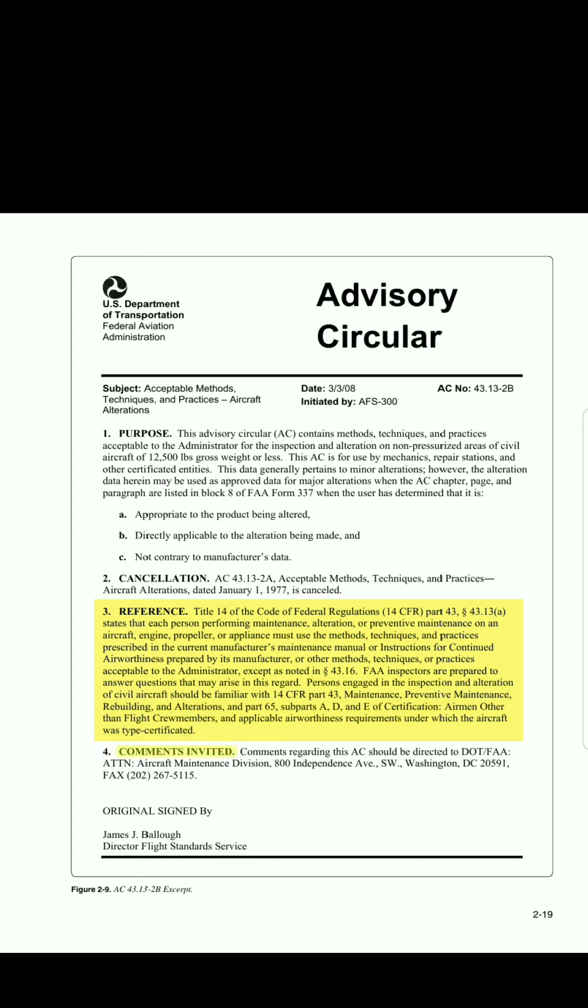4. Comments invited. Comments regarding this AC should be directed to the FAA, Aircraft Maintenance Division, 800 Independence Avenue, Washington, D.C. 20591, Fax 202-267-5115. Original signed by James J. Ballough, Director, Flight Standards Service. Figure 2-9. AC 43.13-2B excerpt.